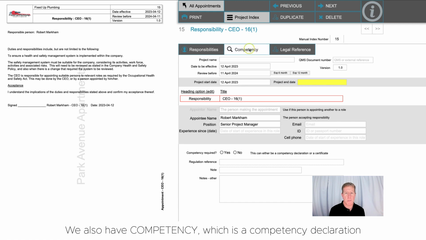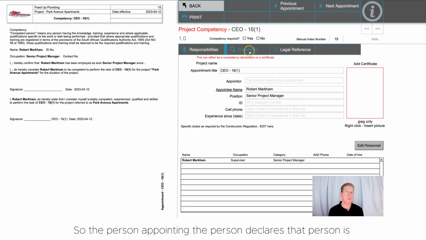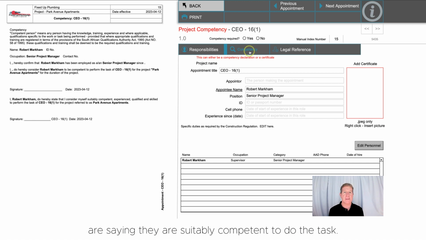We also have competency, which is a competency declaration. So the person appointing the other person declares that person is suitably competent to do the job, and the person receiving the document is saying that they believe they are suitably competent to perform the task.